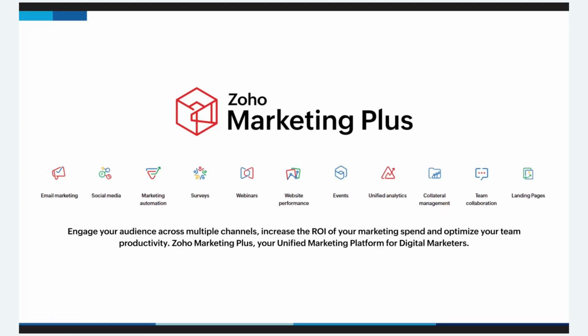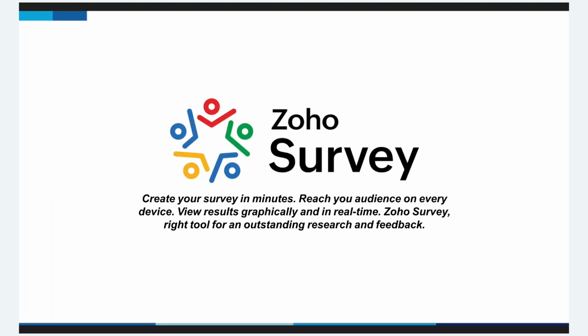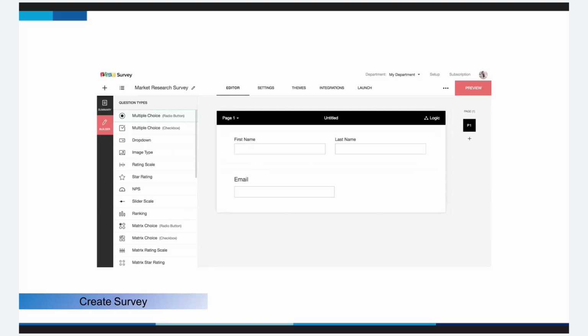So still under the Zoho Marketing Plus bundle, this will be the final leg of our walkthrough, where we will focus on two remaining applications, the Zoho Survey and Zoho Analytics. So we'll begin with Zoho Survey, Zoho's powerful tool for building customizable online surveys to gather customer feedback, measure satisfaction, and make data-driven decisions. So Zoho Survey allows you to easily create surveys from scratch or by using pre-designed templates.